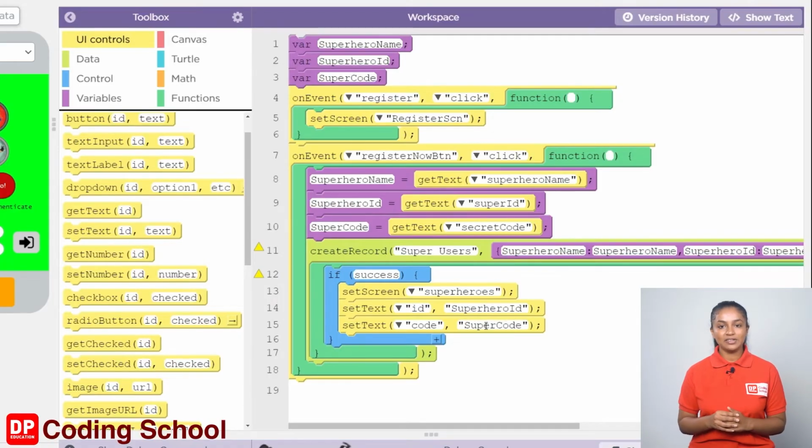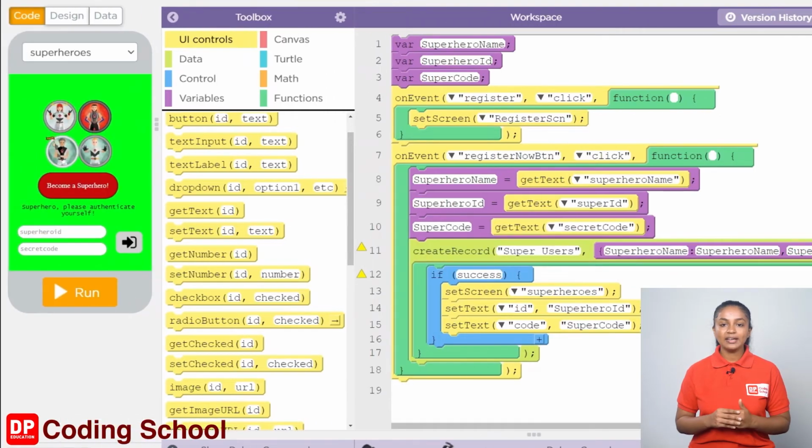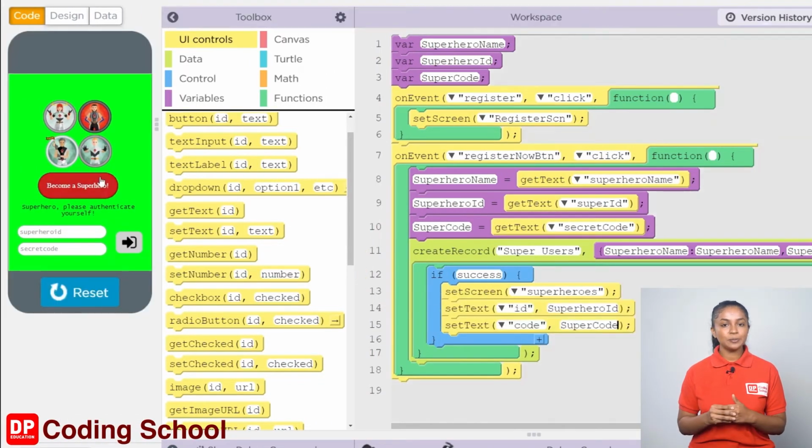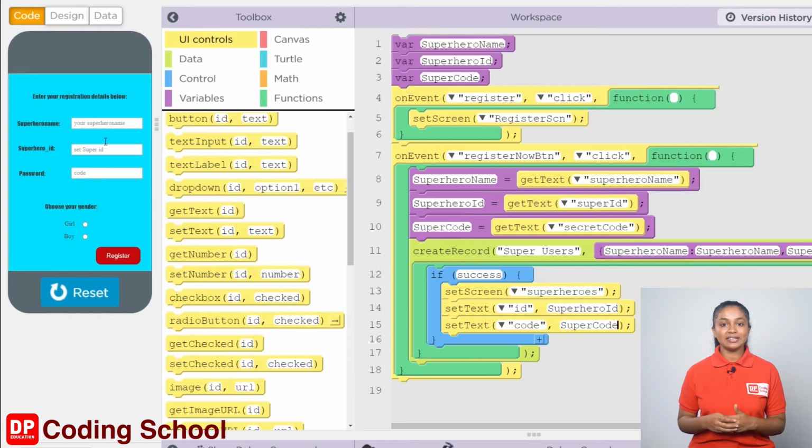Okay, now we have finished creating the first part of the game. Let's run it and see. I click the Run button. First, the superhero screen is displayed. I click Become a Superhero button now. Now, the register screen is displayed.